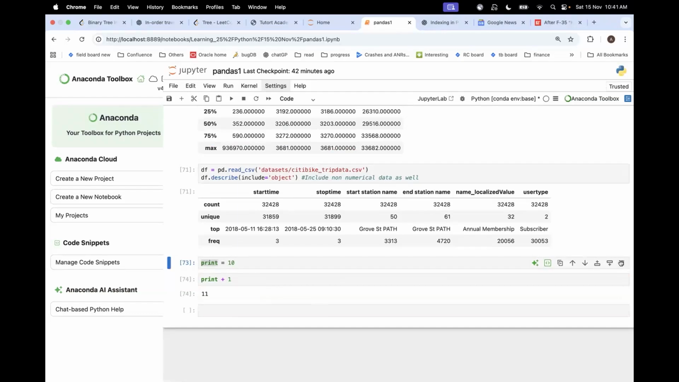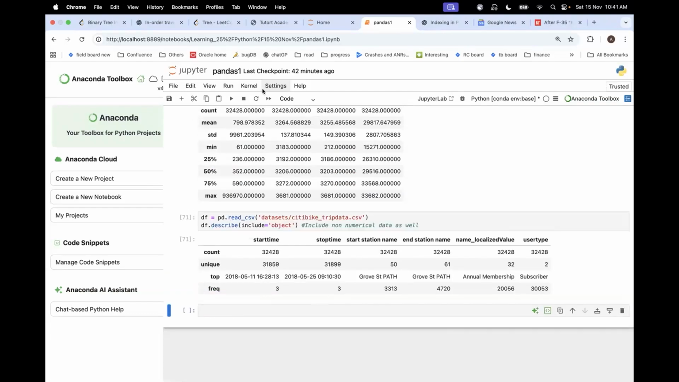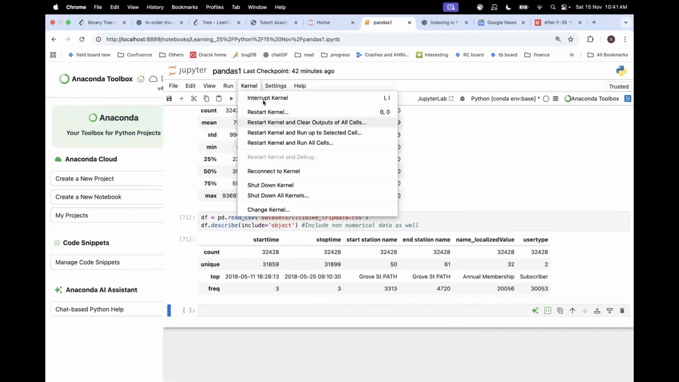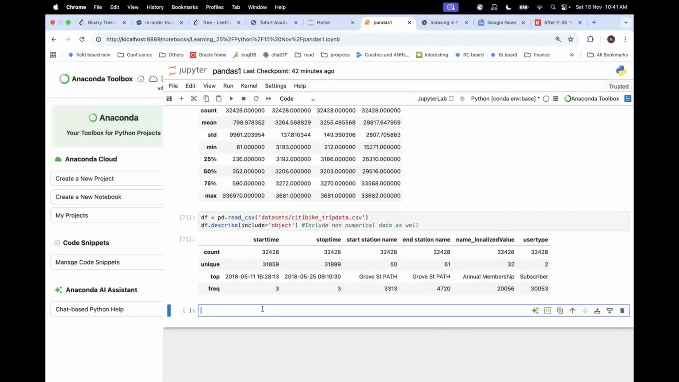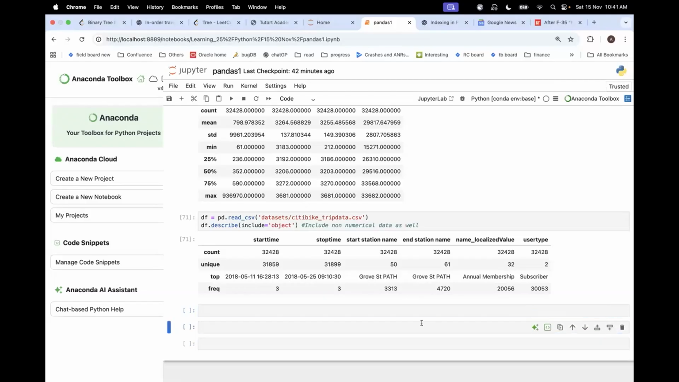Now I'll come to your question. Print is a reserved keyword, no? Print is a built-in function. It actually does not come inside the reserved keywords. Okay, now coming to your question.